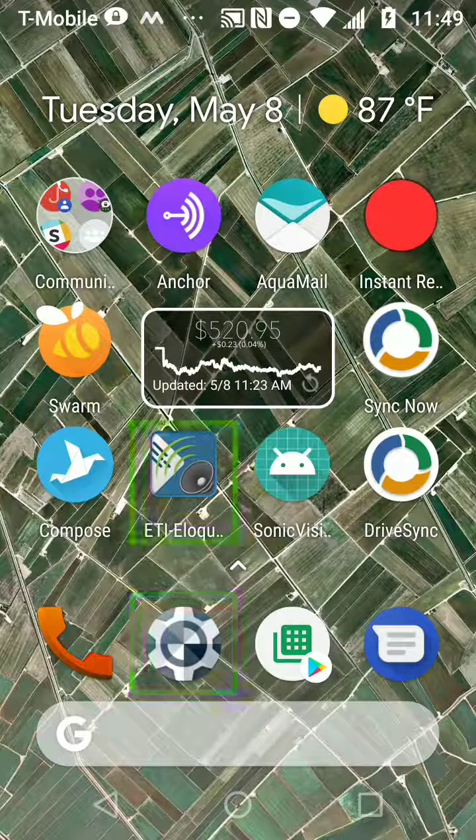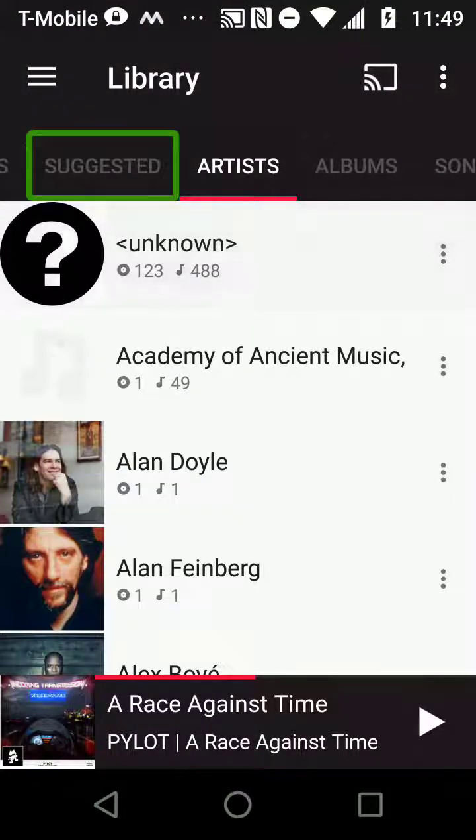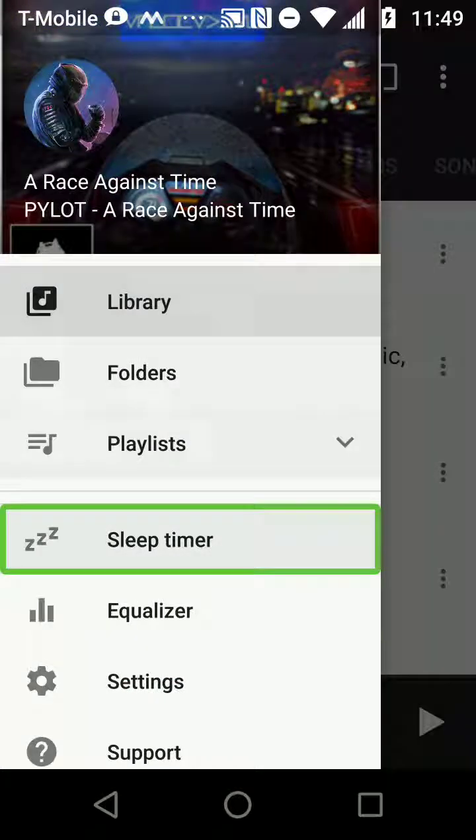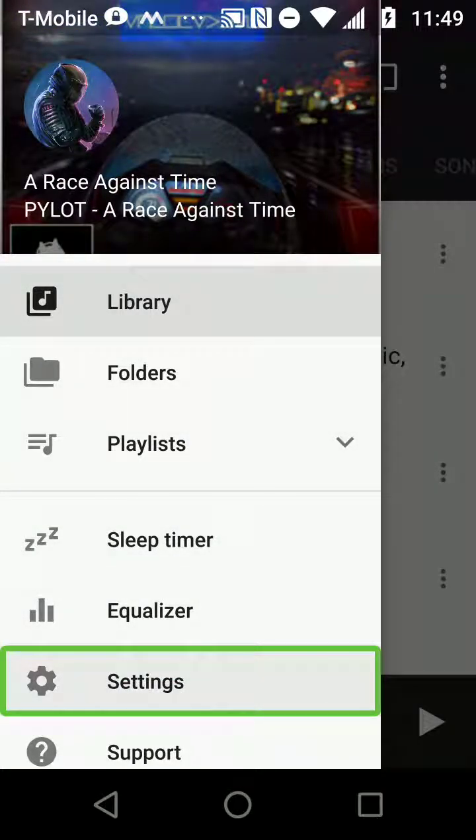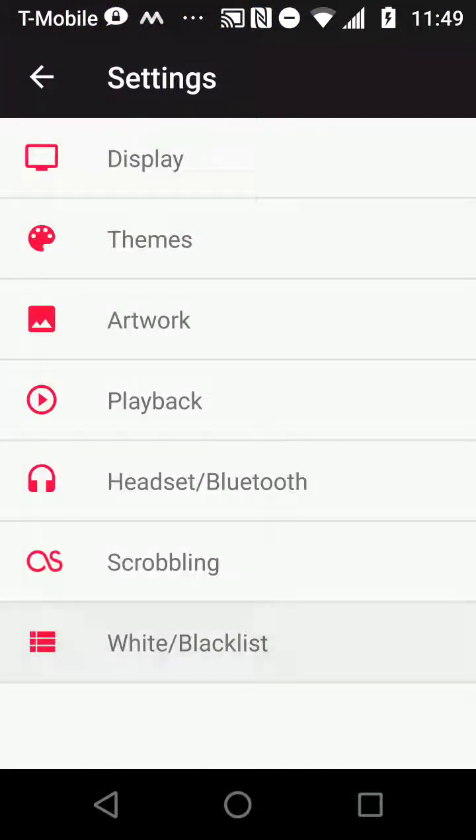Master settings. Overview. Button. Unknown. Suggested. Open navigation drawer. Button. Get playlist equalizer. Settings. Okay, there we go. Now my settings want to work.